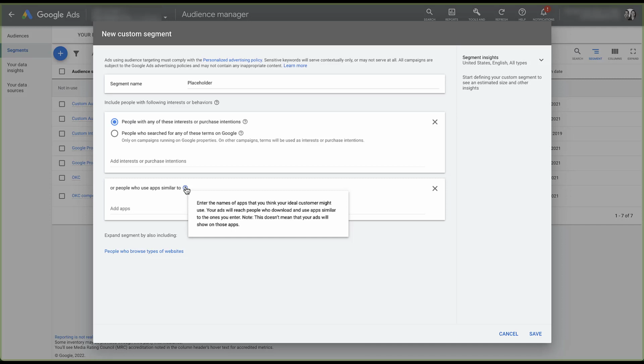And then by creating a custom segment on those, your ads will reach people who download and use apps that are similar to the one that you're interested in. This does not mean that your ad will show on those apps. So this is going to be another type of affinity target behind certain types of apps in the same way that we talked about the interests in certain types of keywords up above.